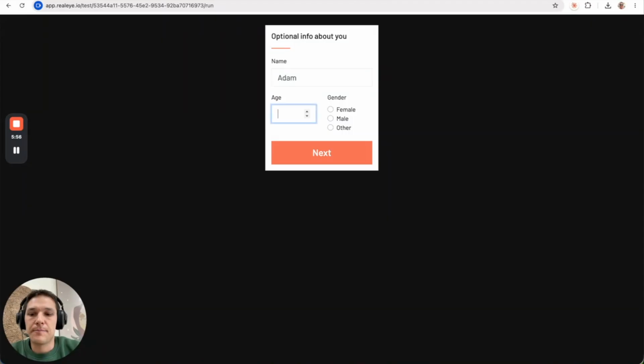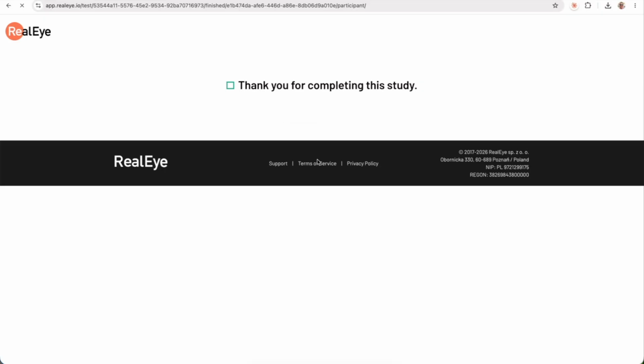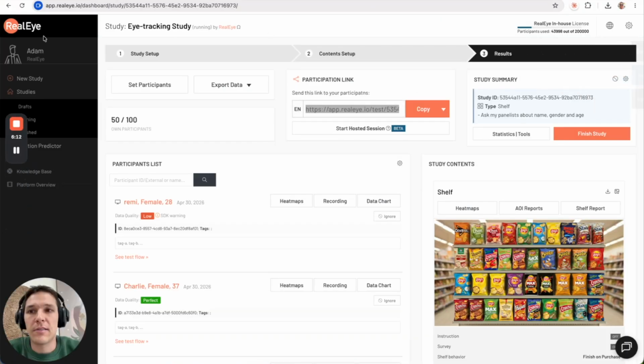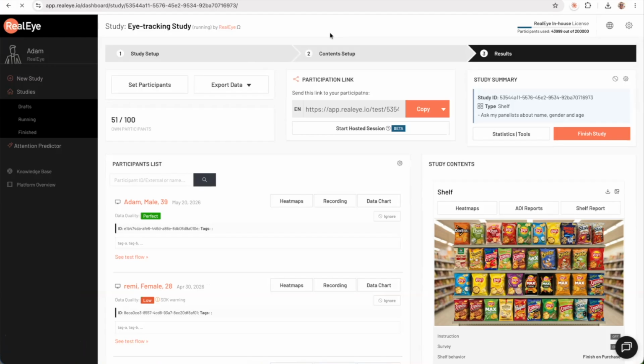And that's it. We could also attach a short survey after the shopper exercise is done. So we could ask some additional questions about the participants' choices. But in this particular study, the study was just made to capture the eye movements and the decisions.